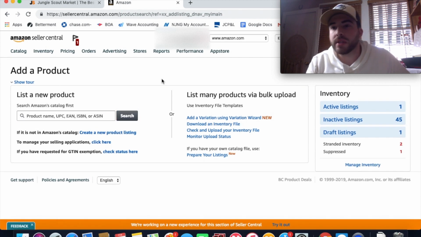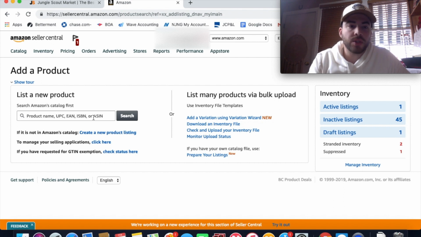So say you were doing retail arbitrage or wholesale, something like that, you already had the ASIN. You would just paste it in here, or paste the UPC, whatever it is, and hit search, and then it'll tell you if you're able to sell it or not in a new condition. Then hit sell, and you go through that process of setting up either a shipment if you're doing FBA or just a merchant fulfilled listing. But for this, you're probably wanting to know how to create a brand new listing if you're doing a private label product. So if it is not in Amazon's catalog, create a new product listing.